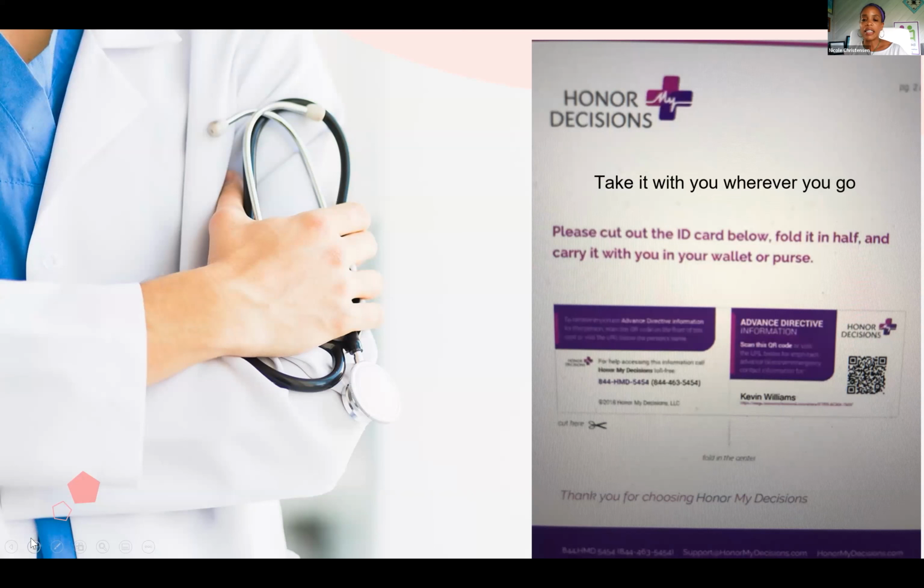But at the end, we give you this card and we'll laminate it and send it to you with a QR scan that if God forbid you're in a hospital, you have that, they can scan it and know what your healthcare wishes are as well as who your healthcare proxy is. And they can inform them.